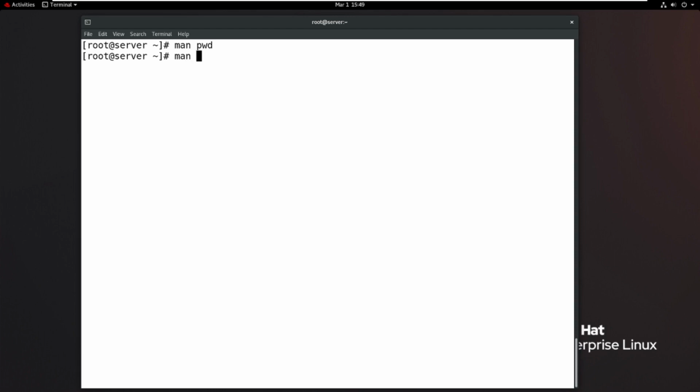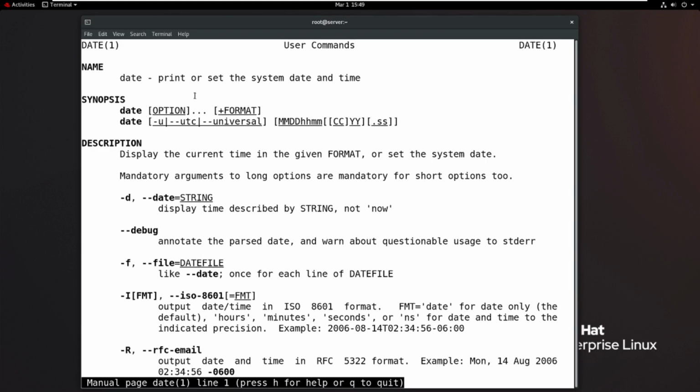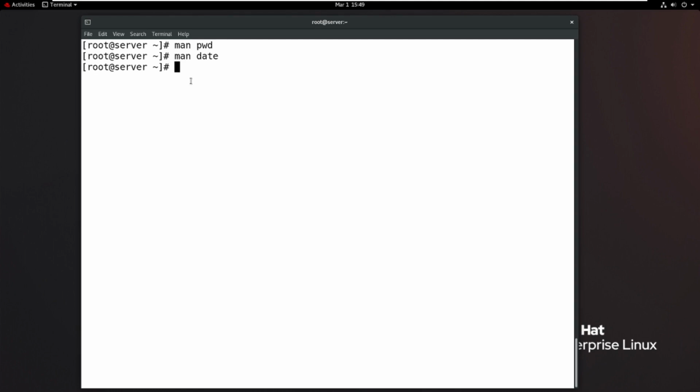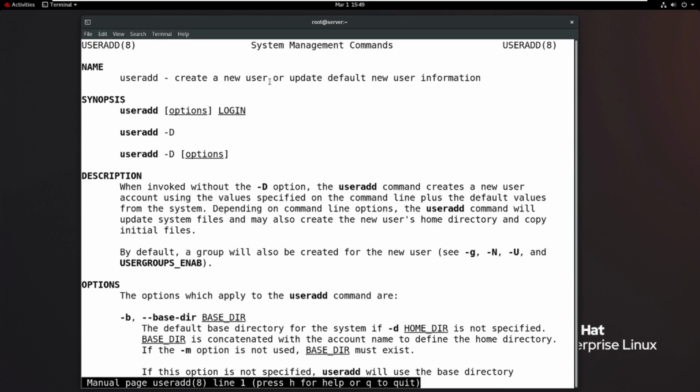For example, I want to know the date command information, then man date. What is date? Print or set the system date and time. So if you want to set the date and time, we can use the date command. Okay, man useradd. What is the useradd command? It creates a new user or updates default new user information.